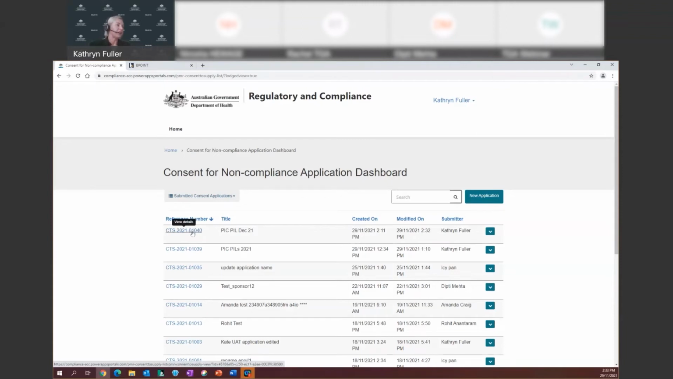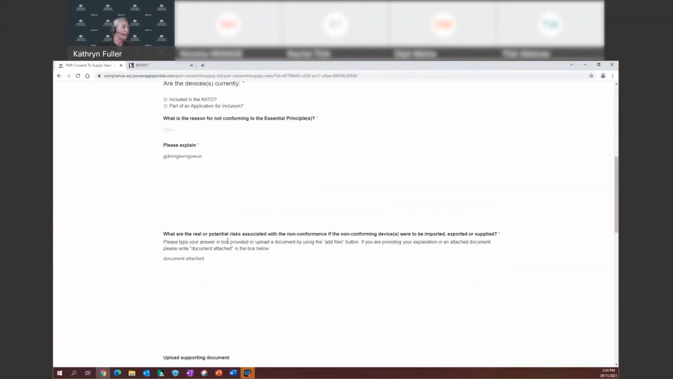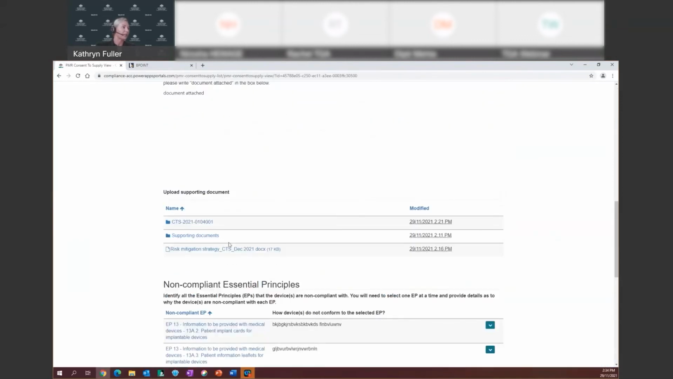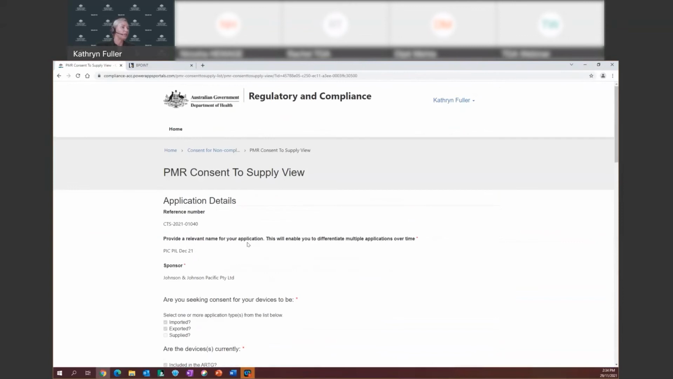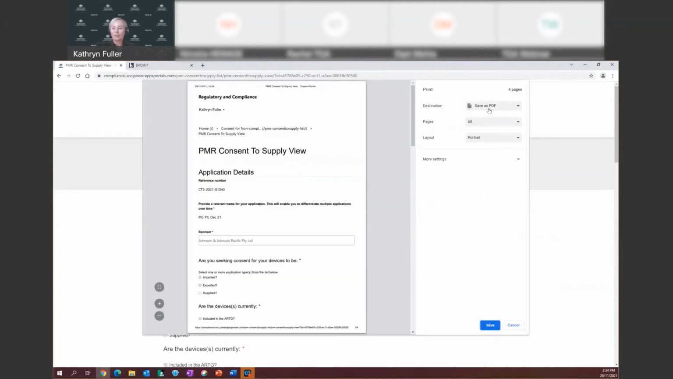If you need to print from here, you can simply click on the application here. Click on the application details, and this will take you to this view where you can scroll through and see all the information that you have provided and the documents that you have uploaded as part of this application. If you need to print, you can right-click in the middle of the screen here and press print. By doing so, it will bring up the option to save as a PDF up here or save as a file onto your computer.